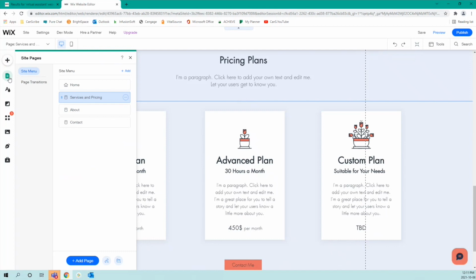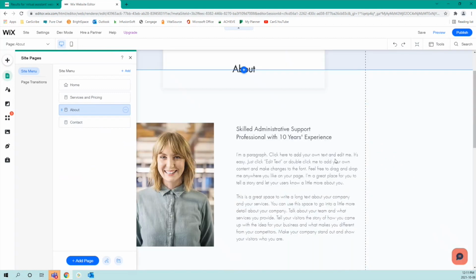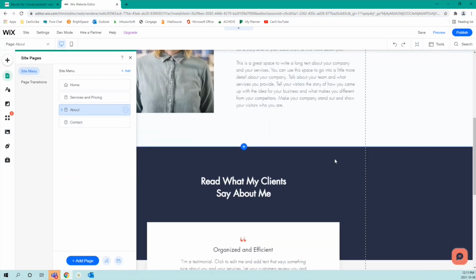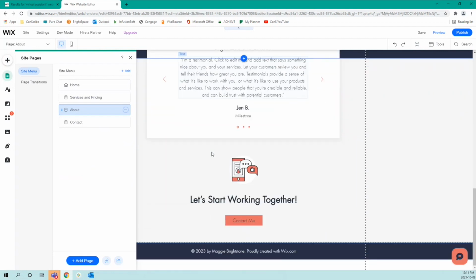And then you would hit the Site Pages button again. And then you would go to an About page. And this is where you can get into more about yourself and your experience. If you've got any testimonials from clients, you can put that in there because it speaks to your work that you've produced, your work ethic, etc.